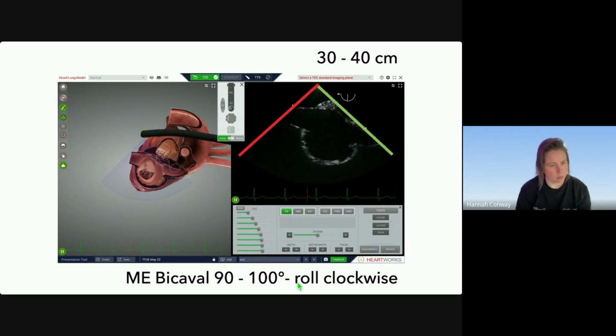And if I want to see a right-sided structure, then you always roll clockwise. No matter where you're standing, it will always be a clockwise roll. If you want to see more left heart structures, you always do an anti-clockwise roll.